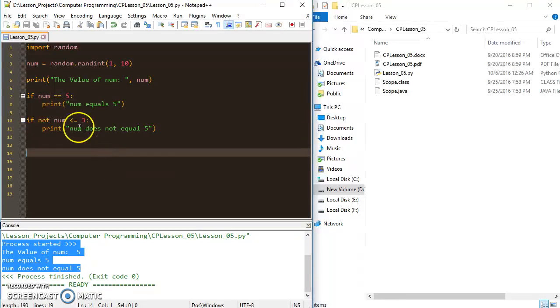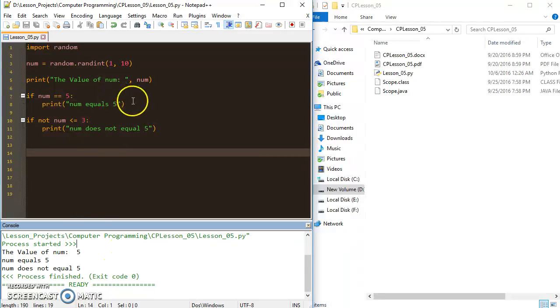So when you're setting up a bunch of if statements like this, you don't necessarily have to have two mutually exclusive things. They could actually both be true, and they'll get read top down and print one after the other.